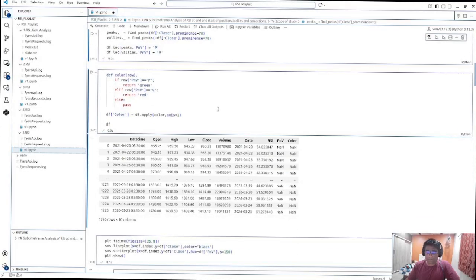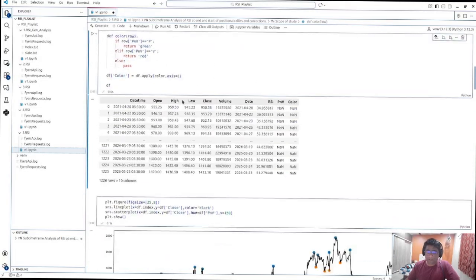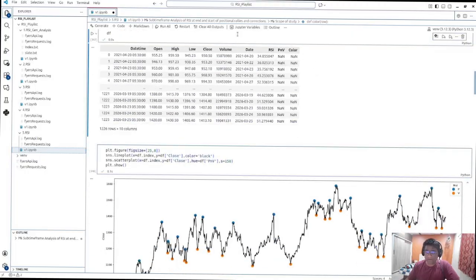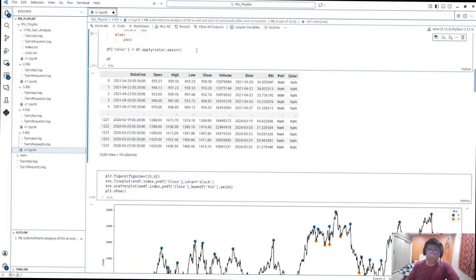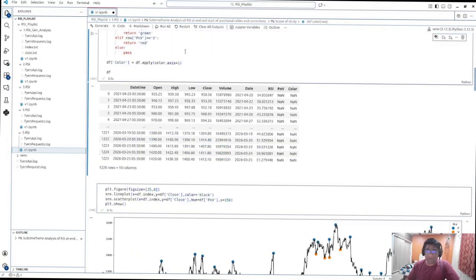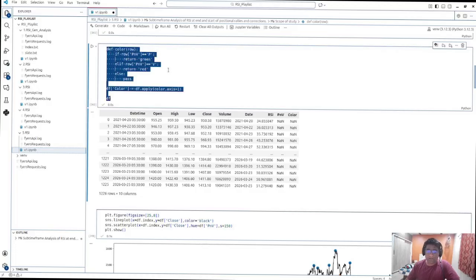Then this color, just ignore this, okay? As I told you yesterday, this is undesired. It was for something else. I didn't analyze that, and I have not included that analysis inside this. So just for the sake of understanding, ignore this.